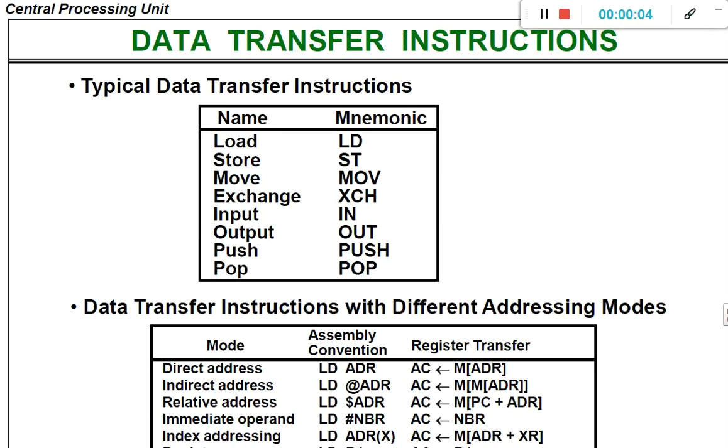Let us move on to the next topic. The next topic is data transfer instructions. As far as the processor is concerned, the processor needs to perform several different types of instructions based on the instruction format. Already we have seen several different instruction formats.